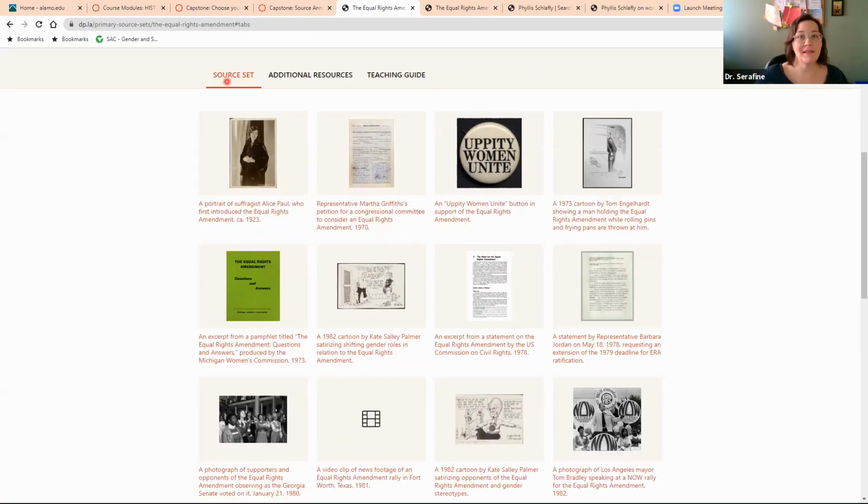The source set is where you find your 3 to 5 primary sources. So you might want to analyze a cartoon, you might want to analyze a button or an image, and you want to make sure that among your primary sources, at least one of them is a written document.